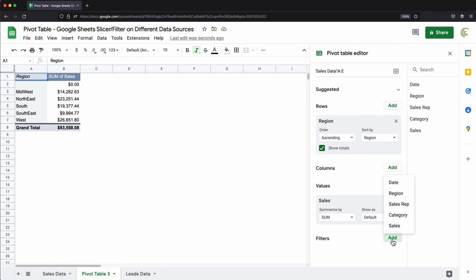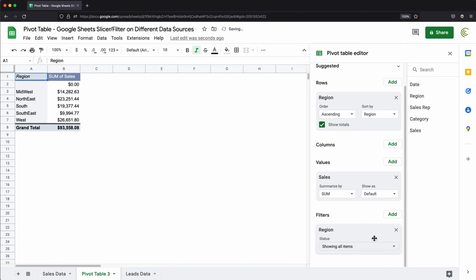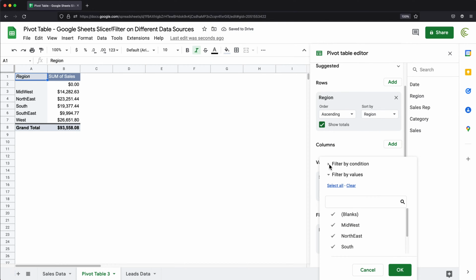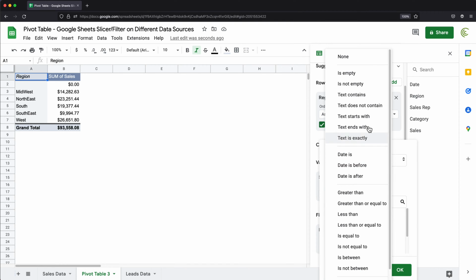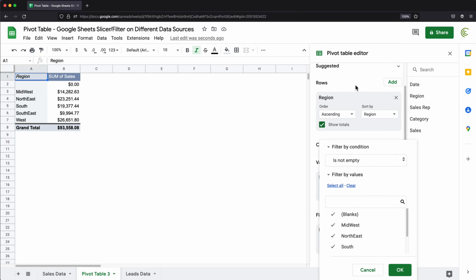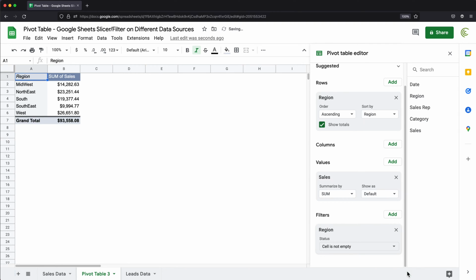So I'll go under filters, go to region column and choose filter by condition and do is not empty. So this way we want to make sure that if region doesn't exist, let's not show that in this table. This is optional. You don't have to do this, but I'm going to do this anyways, just to make it look nice. So this would be my first pivot from the sales data source.